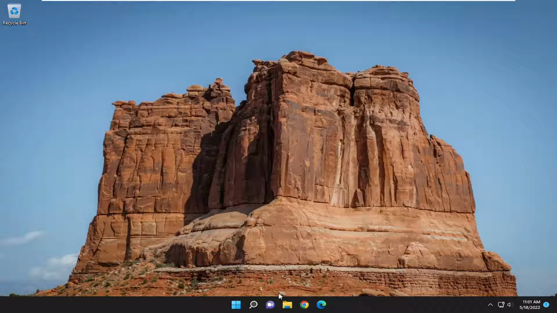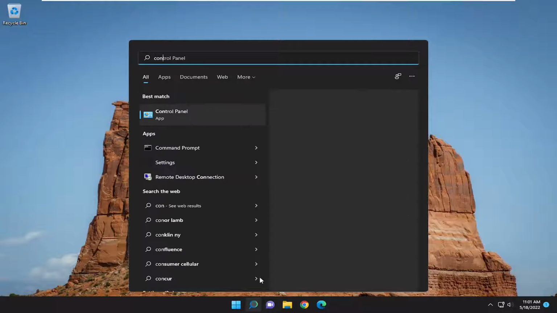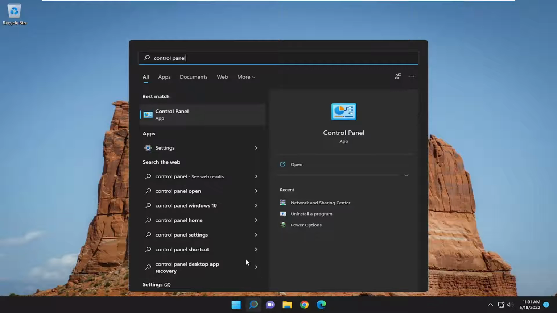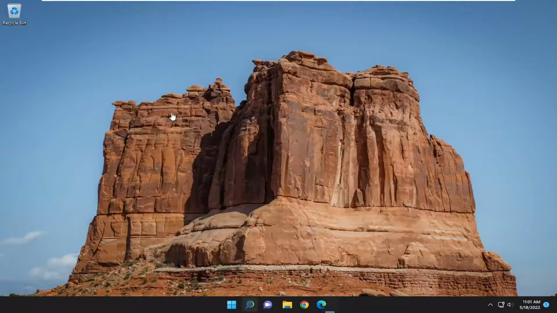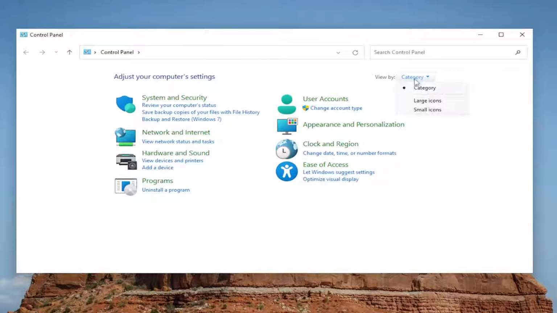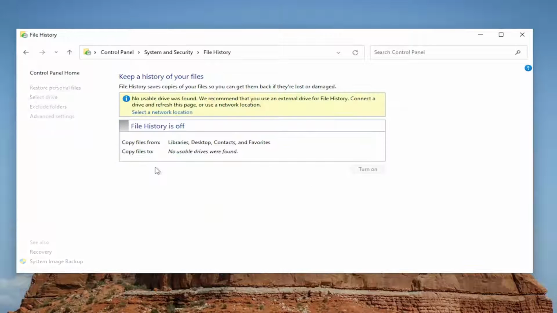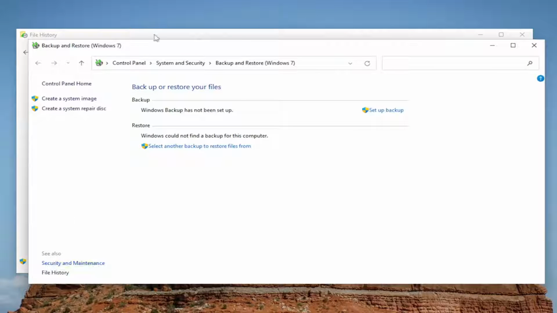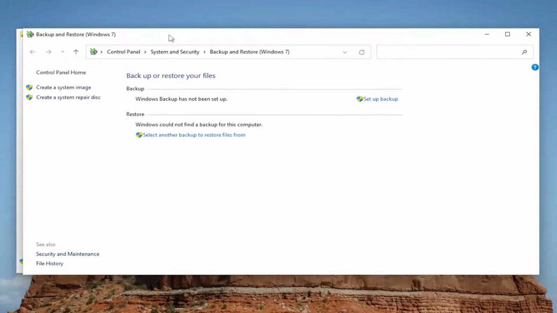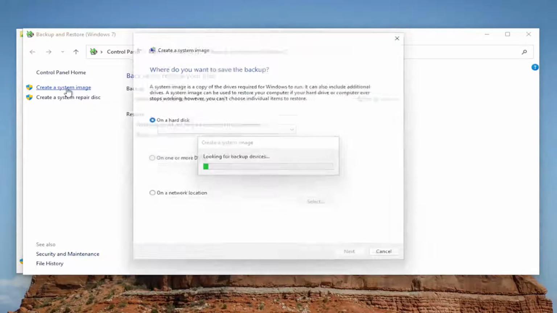So we're going to start off by opening up the search menu, type in Control Panel. Best match should come back with Control Panel. So go ahead and open that up. You want to select the View By and then Category View and select System and Security. Now you want to go down and select File History. So go ahead and left click on that. On the left side, you want to select System Image Backup. So go ahead and select that. And now you're going to select where it says create a system image.